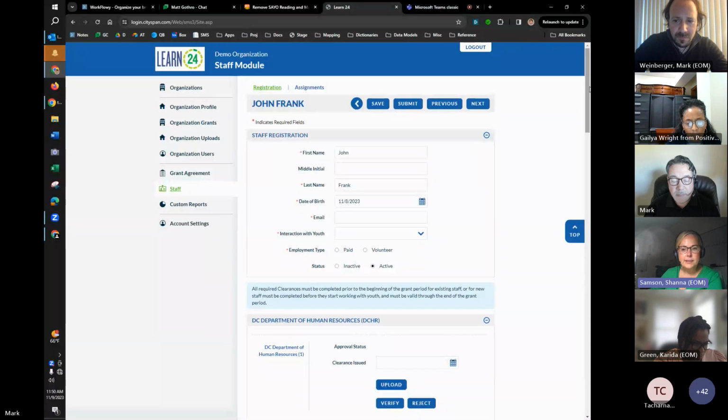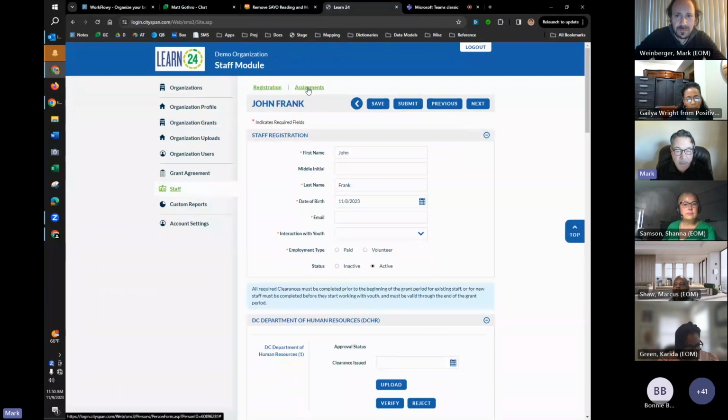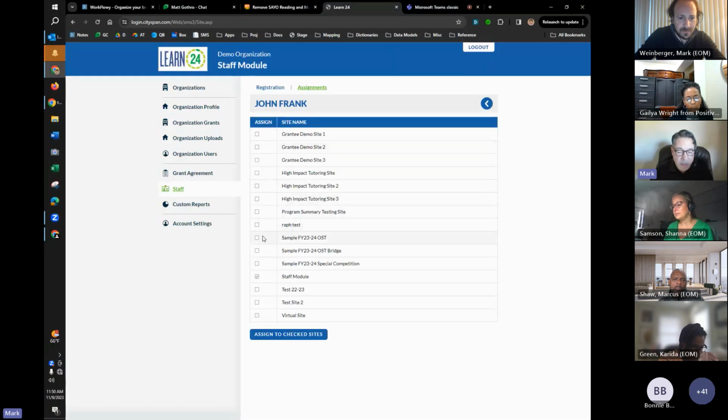This is Bonnie, will they then show up in the program listing? Yeah, good question. So no, they only show up... So this is registering staff to your agency and not to one program. To assign them to the program, you would hit assignments here. If you have multiple grants, you'll need to click it here. So John Frank, I'm going to assign him to my sample OST, which we've been looking at, and just hit the button here. He's now assigned there.